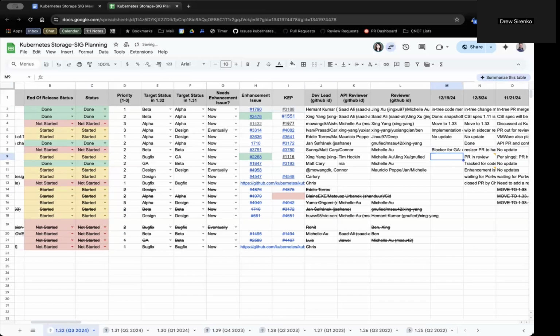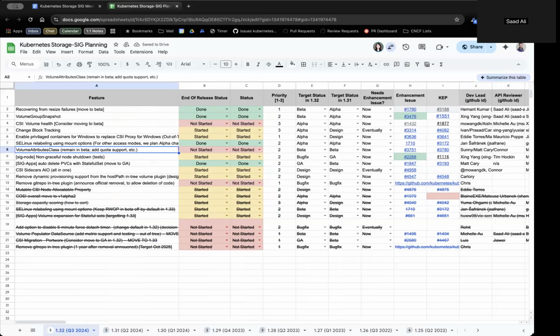Yeah, last I heard from SIG API Machinery is that they did not have the resources to work on the issue that was blocking Carlary's PR. I linked the issue in the chat. Got it. Okay. Thank you both for the update on that. We'll keep it and move this to 133.